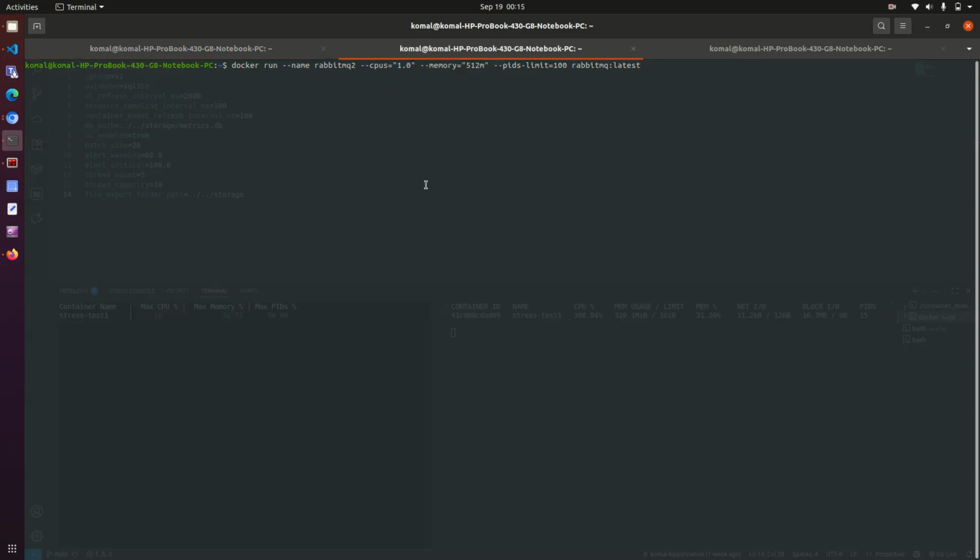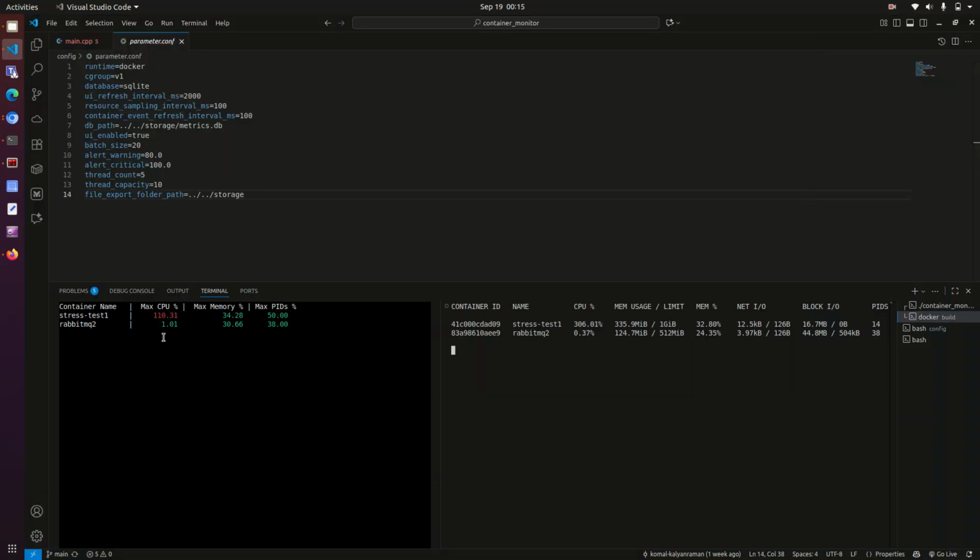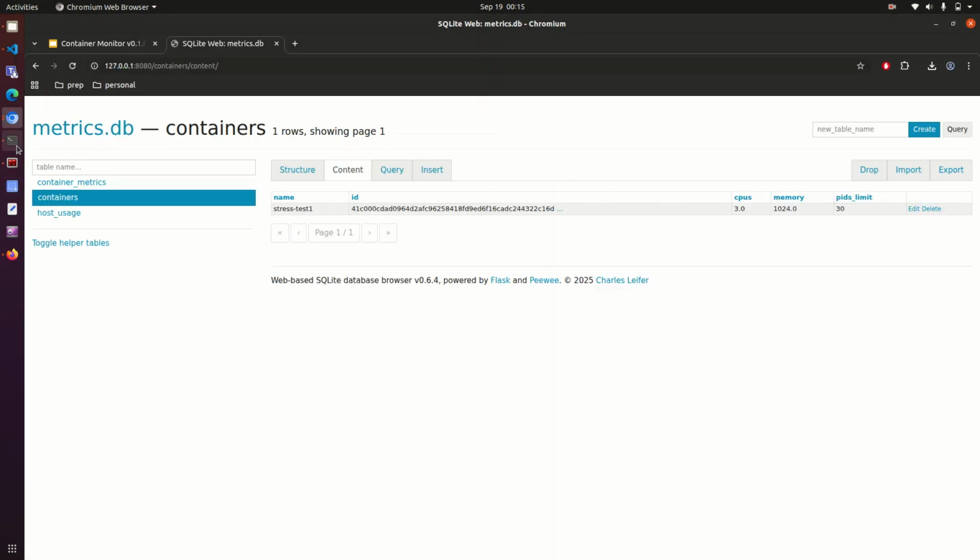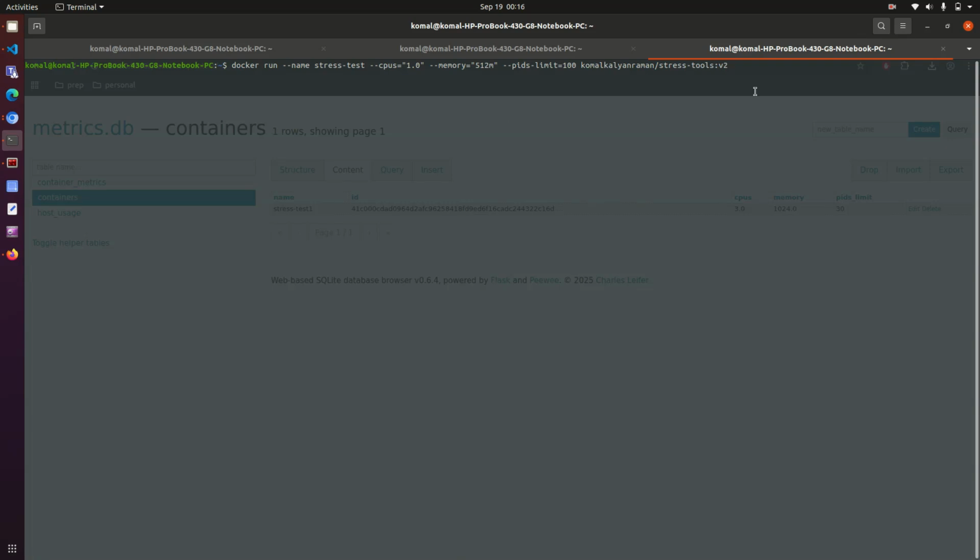Now let me run another application. This is RabbitMQ, with 1 CPU core, 512 MB, and a PID limit of 100. Let me hit enter. The second application is up and running, RabbitMQ is up. Now let me run this third application.